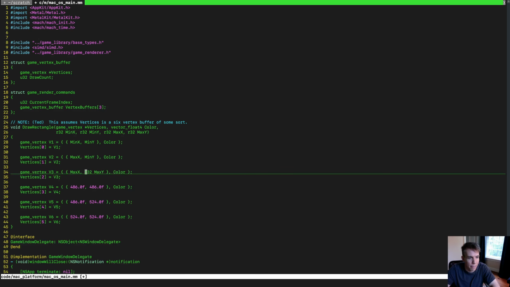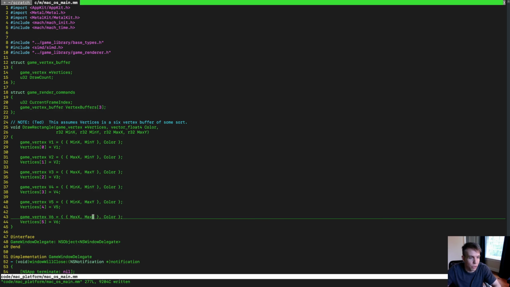Okay. And that's going to be min x, min y, because this is basically the same one here. Min x, min y, so we'll just copy that. You're going to have repeats of vertices. So that's min x, and then this is maximum y. Okay, and then this is max x, max y. So same vertex here. Cool.